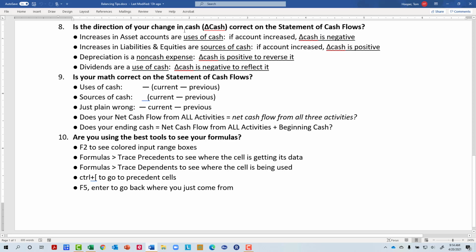Okay, let's move on and talk about the direction of changes in the cash. And when I say change in cash, I'll just use the Greek letter delta for change in cash. If an asset account is increasing, then that change in cash should be negative. I had to spend money to put inventory in the warehouse. If you think about it, every single asset account is a use of cash when it increases, but every single liability and equity is a source of cash when it increases.